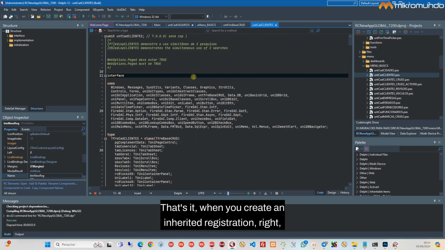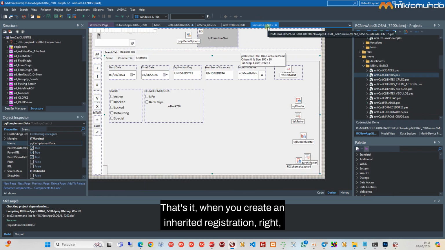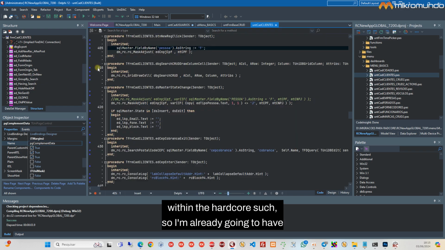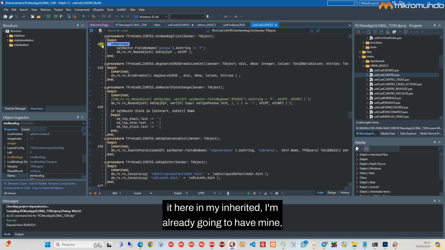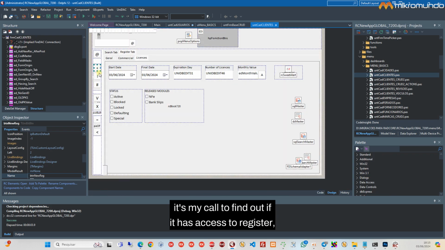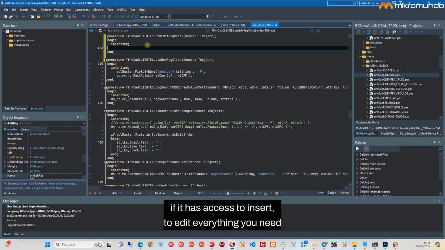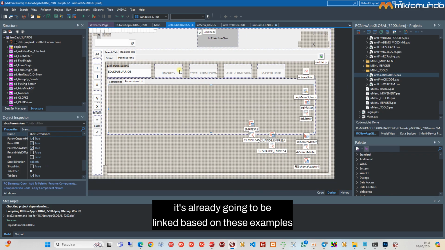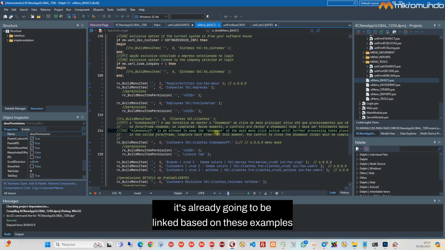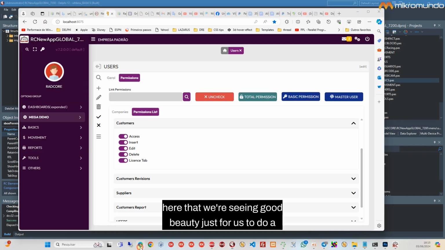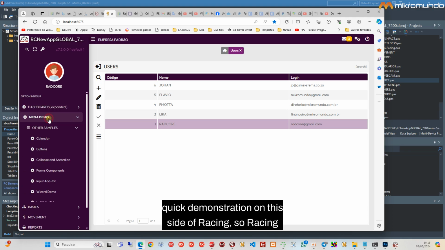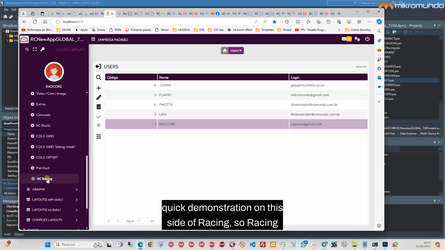When you create an inherited registration within RadCORE, I'm already going to have it here in my inherited one: my call to find out if it has access to register, if it has access to insert, to edit, everything you need. It's already going to be linked based on these examples. Good, just for us to do a quick demonstration on this side of racing. So racing got in here, it's going to automatically ask for the admin password, so let me get in here with my password.